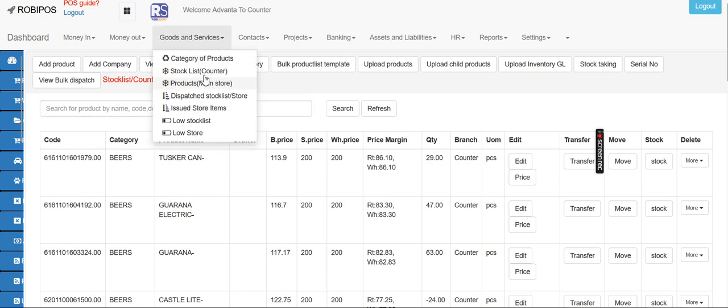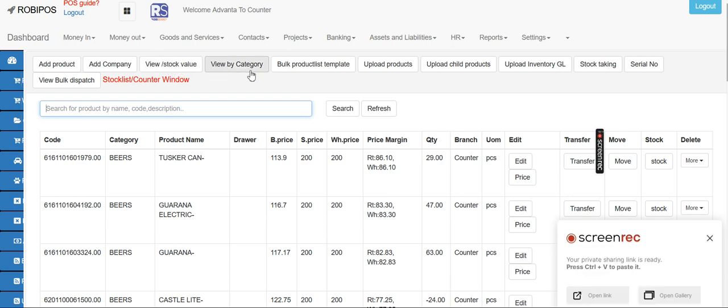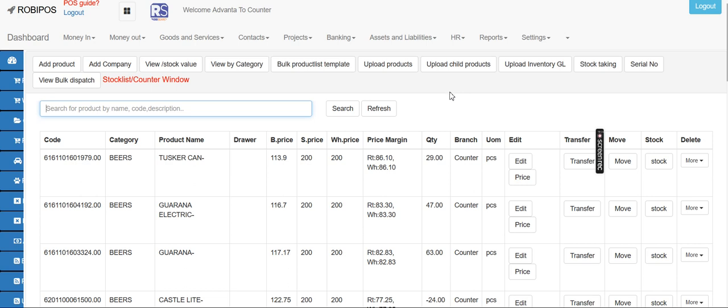so on the stock list counter, you can add a new company. You can see the stock value. You can see value based on the category. You can upload new products into the system. You can upload GL. You can do stock taking in the system. You can do serial number.